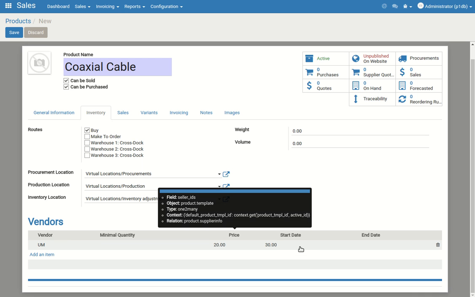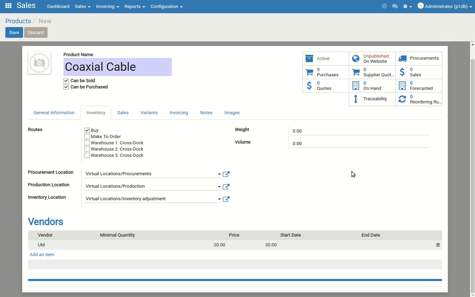And a few more columns here are the start date and end date, which can be applied if we want to apply a specific price rule for a particular duration of date range. Moreover, apart from that, let's move forward and take a look at how to define the sales price.